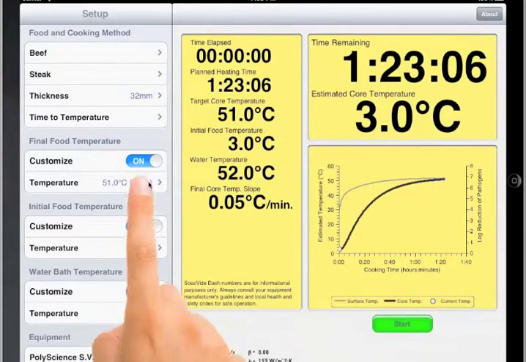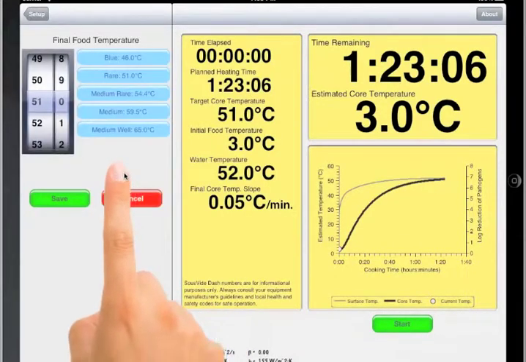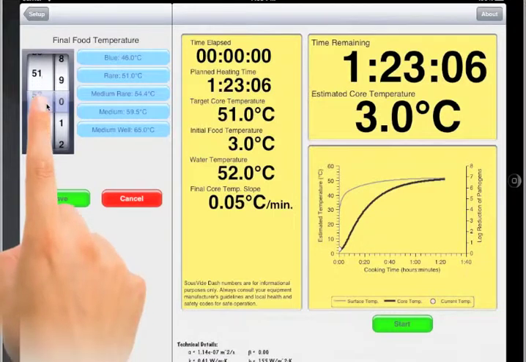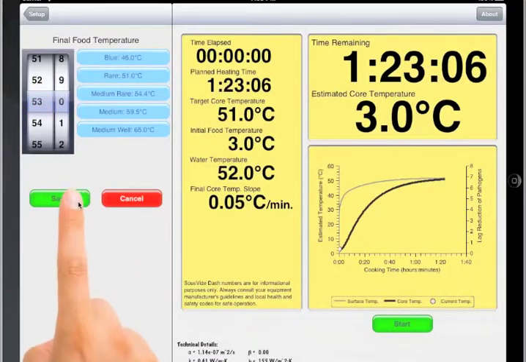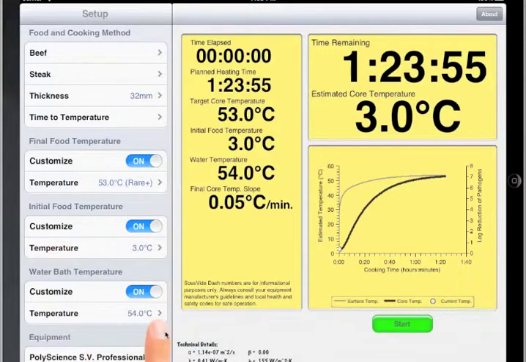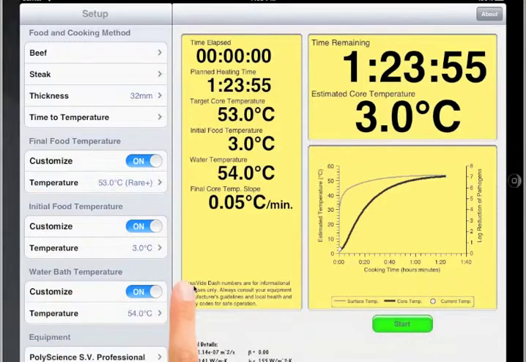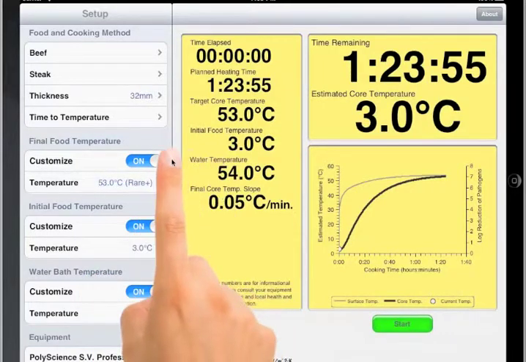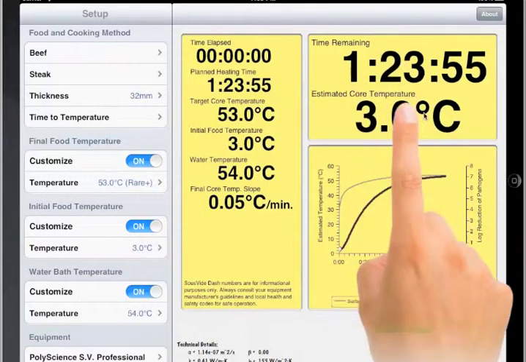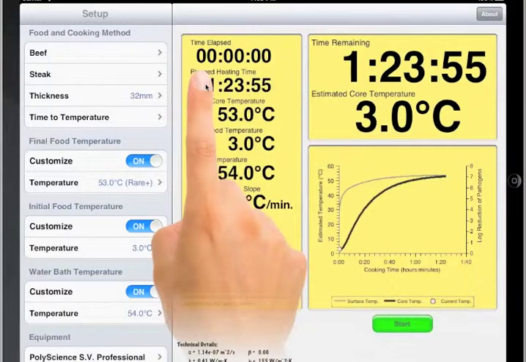In fact, if I go in and try to raise the temperature a bit here, say 53, you'll see again it changes to 54 here. It's rare plus, so not quite medium rare, but a little more than rare. So those are the basics of temperature customization, and as you see in each case, based on the parameters we've chosen here, we're going to get a different value over here.